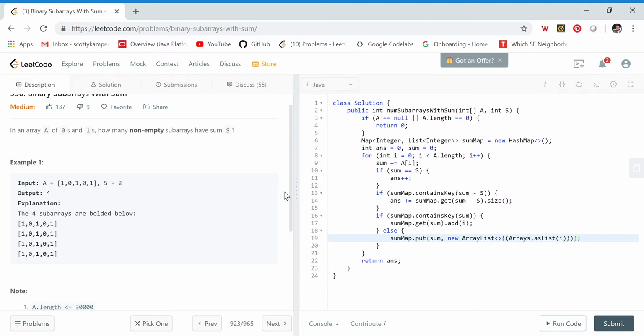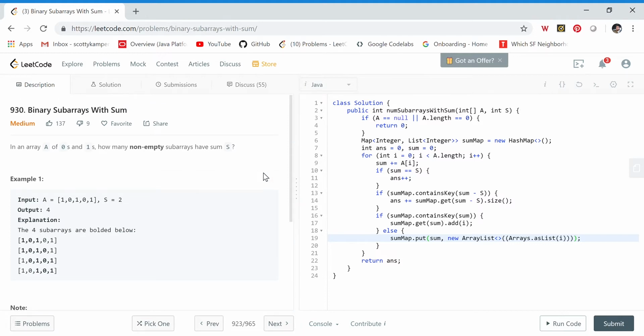So the approach I took for this problem can be applied to arrays of not just zeros and ones. This solution can be used for arrays of any integers, positive or negative. Okay? So the way we'll solve it is we'll keep a sum as we loop through the array, and at each element that we get to, if the sum is equal to the sum that we're looking for, then we increment our answer by 1, because that's a subarray from the start of the array to the current element that we're at, which will be a subarray of that sum.